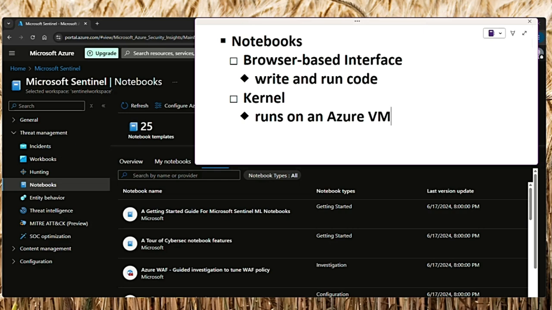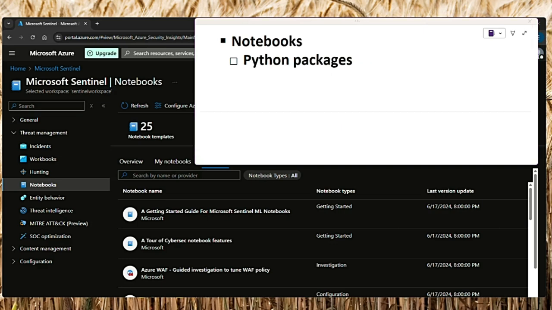And in Microsoft Sentinel, the kernel runs on an Azure virtual machine, that is VM. The VM can handle multiple notebooks at the same time, and if complex machine learning models are used, more powerful VM options are available. We can use Python packages as well in Microsoft Sentinel Notebooks. These are reusable libraries that help simplify coding by providing pre-written functions for various tasks.